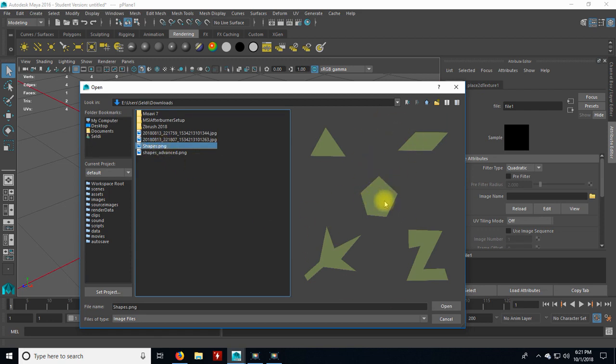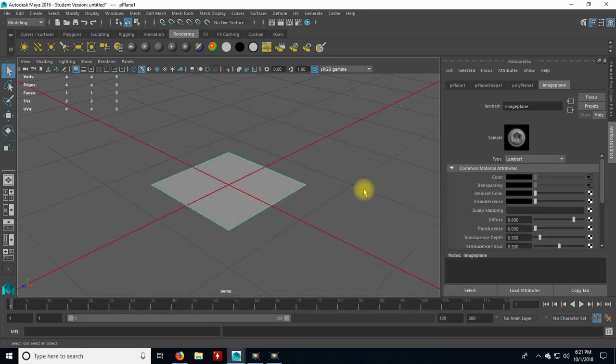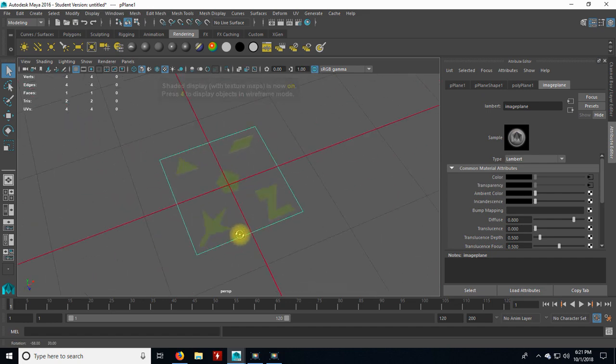This file is included in the video description if you want to have this and follow along with us. We're just going to be making these basic little guys here. Okay, so I grab that and hit open. Now you won't see it pop up right away. Instead, what you have to do is press 6 on the keyboard, and that'll bring up our shapes. And there they are. Okay.